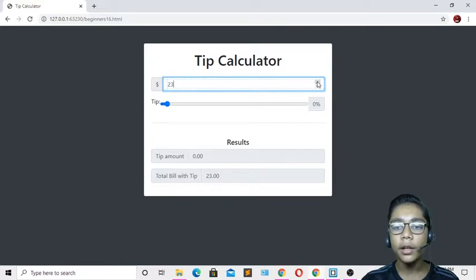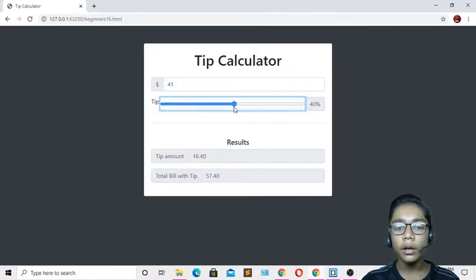If I increase that, it has changed to 41. If I increase my tip, you can see my tip amount has increased, and my total bill with tip has also increased. Like that you can build this, and you can increase your tip amount and total bill with tip with the help of this column.